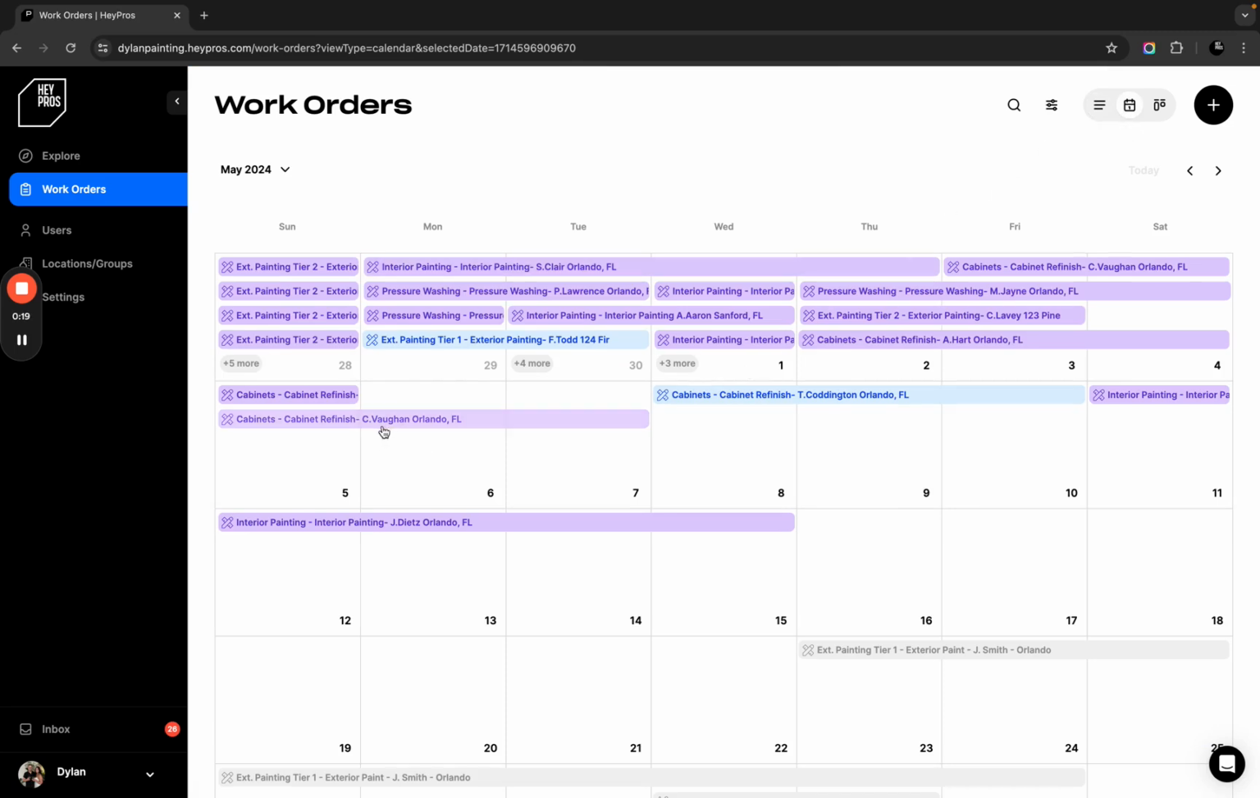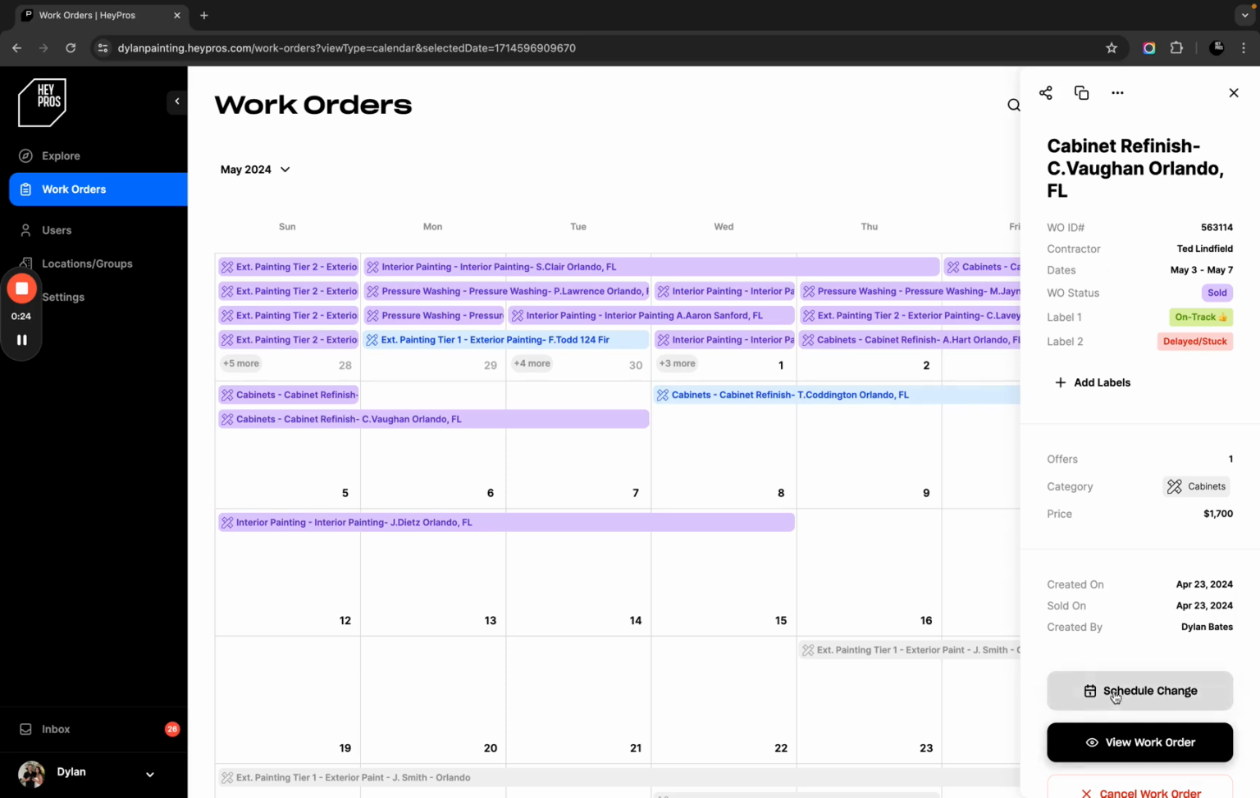We're going to pick a sold job, indicated by the purple line. You'll see the little submenu here has popped up, prompting us to be able to make a schedule change. This is allowing me to propose a schedule change with my subcontractor.